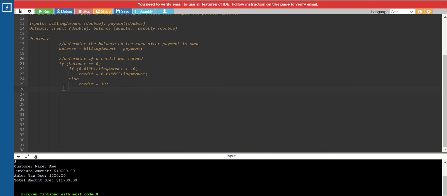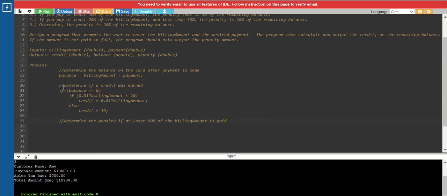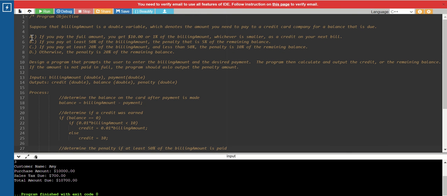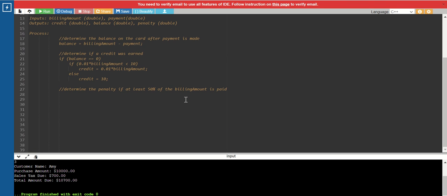The next thing that we're going to want to do after we determine if a credit was earned was determine the penalty if at least 50% of the billing amount is paid. That's our next step. So if we break this down, we tackled payment option number 1, or letter A. Now we're looking at payment option B. If you pay at least 50% of the billing amount, the penalty is 5% of the remaining balance. So let's go ahead and take that idea and put it into some code.